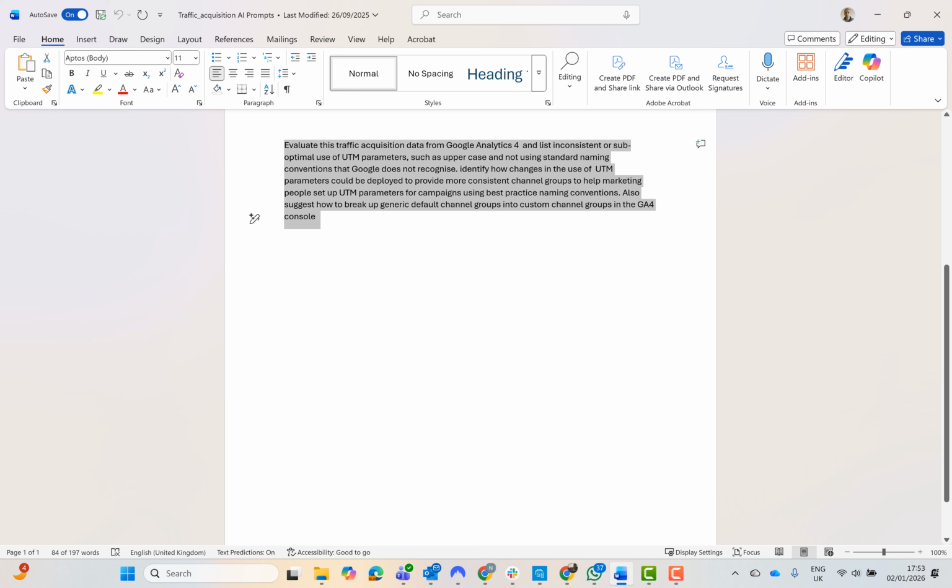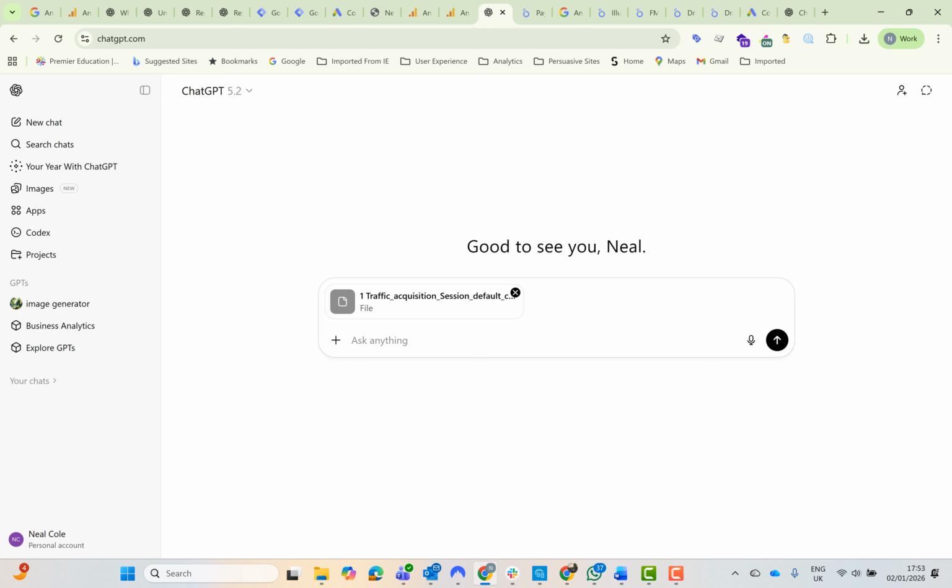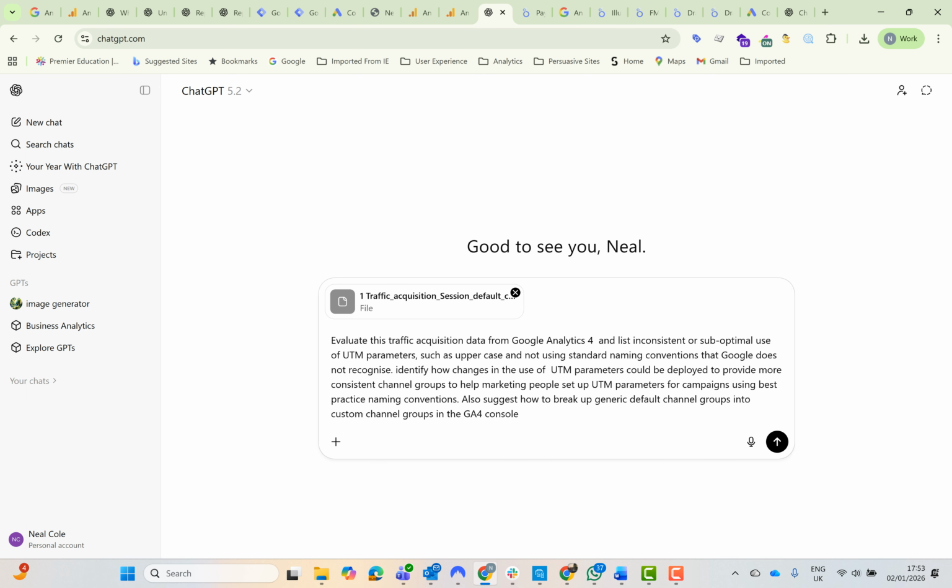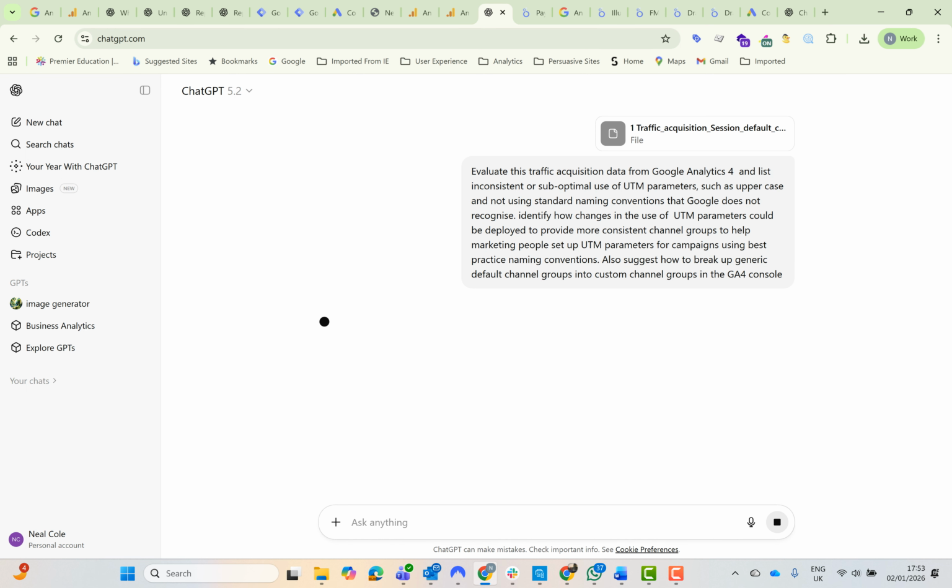Also suggest how to break up generic default channel groups into custom channel groups in the GA4 console, because it could be they don't have a custom channel group set up. So we'll just paste that prompt in and then fire away. Now it can take a few seconds or a minute or two for it to process all the data, depending on how many rows it's got. So I've got one that we did earlier.